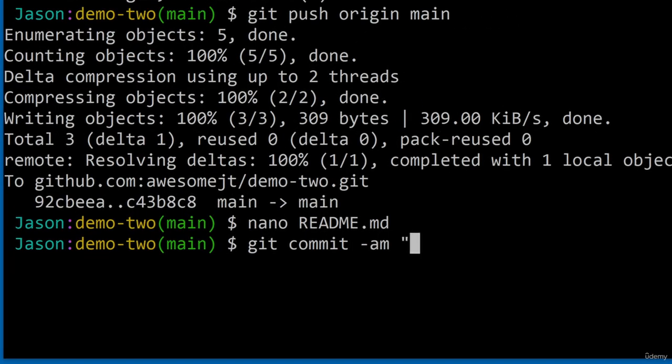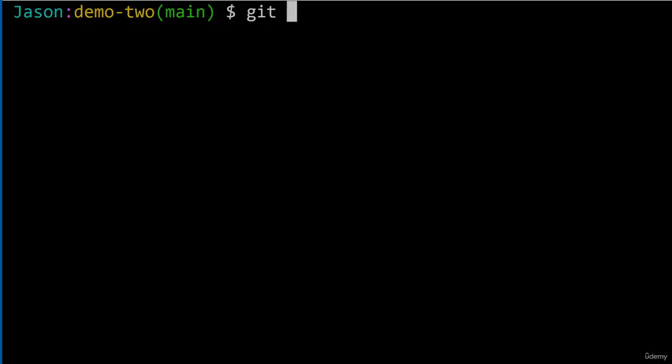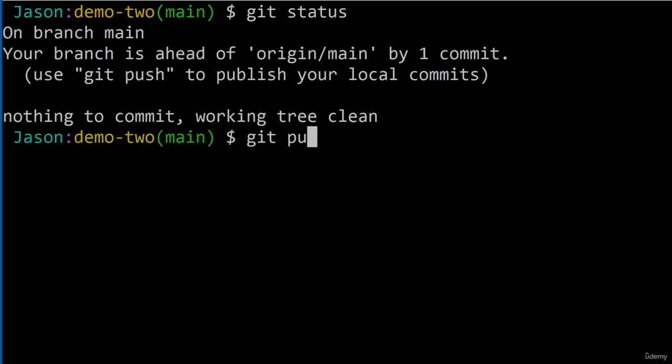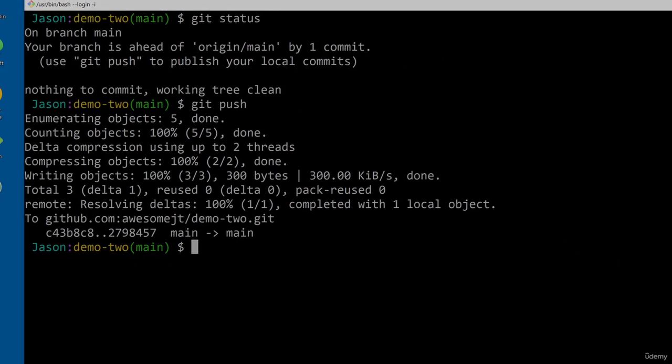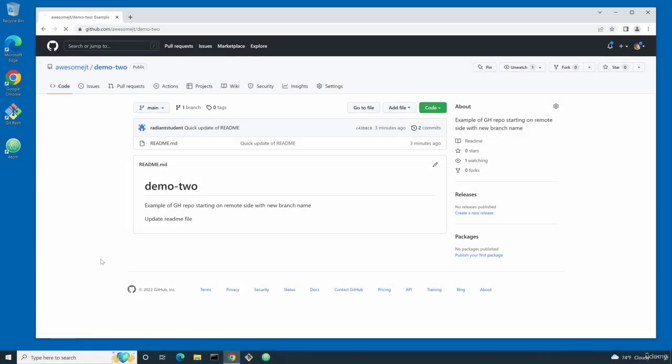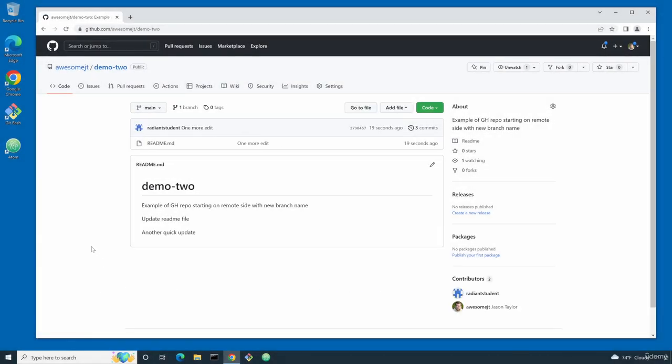Edit the README file. Commit the changes, and now I'm going to push the changes using a shorter version of the push command, git push. I'll let Git assume the remote and branch name. I just wanted to make sure this still works as it should. Brilliant. Again, refresh the web page to see the changes.